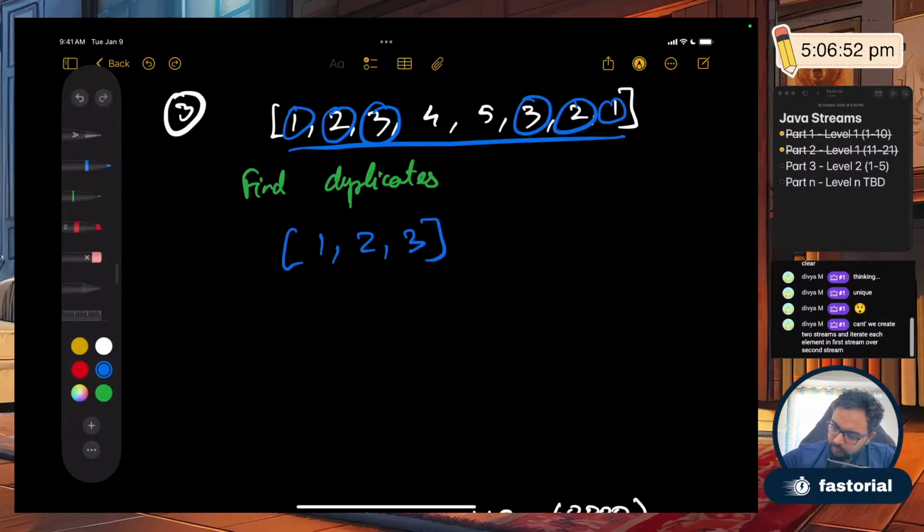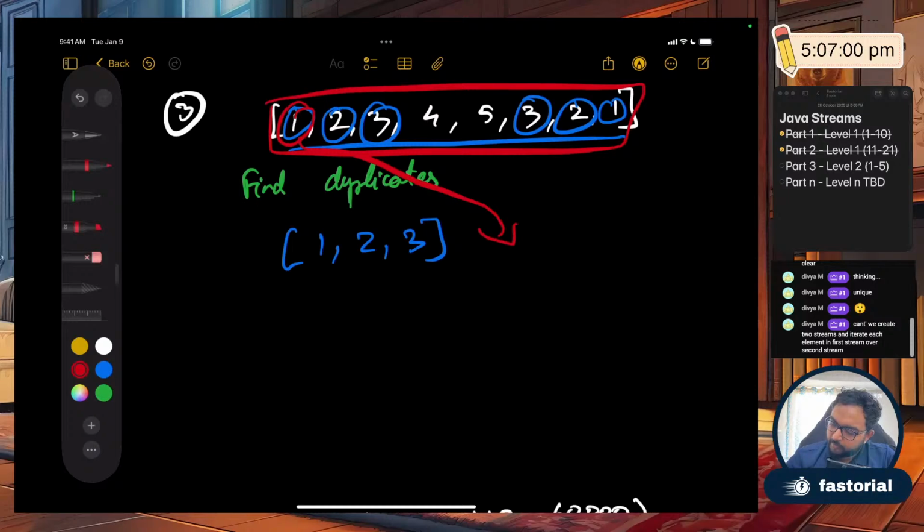Okay, so if you take one, it will see in this collection how many times one is appearing. It is appearing two times, right? So can we create two streams and iterate each element in the first stream over the second stream? Yeah, we can do that. Essentially, we are kind of doing the same thing here also.